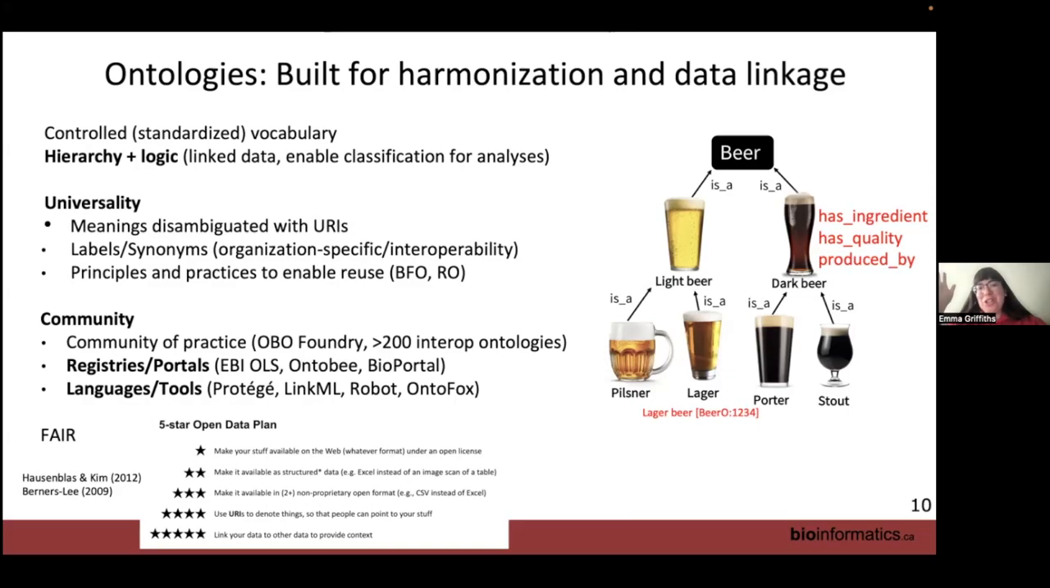Now you can build an ontology any way that you want. Not all ontologies are created equal, but if you subscribe to particular communities of practice like we do in our lab, there are principles and practices that you can use to help build ontologies in interoperable ways. So we are big believers in the OBO Foundry way of doing things. So this is the Open Biological and Biomedical Ontology Foundry. This is a collection of scientists that have built over 200 different interoperable ontologies on basically anything that you can think of: geography, anatomy, food, anything, lots and lots of different things that you can use to create data standards.